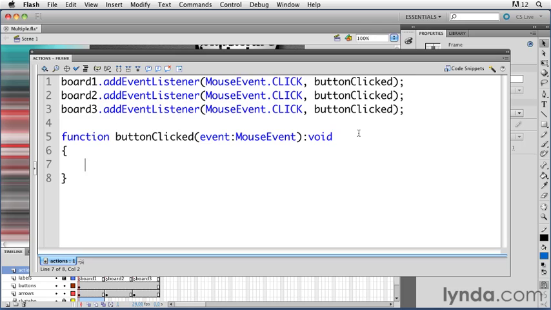Now what I'll do when a button is clicked is send the timeline to the frame that corresponds to the clicked button. Let's take a look at how to do that. I know for sure I'm going to want to use gotoAndPlay, goto with a capital A, play with a capital P, and some parentheses and a semicolon.